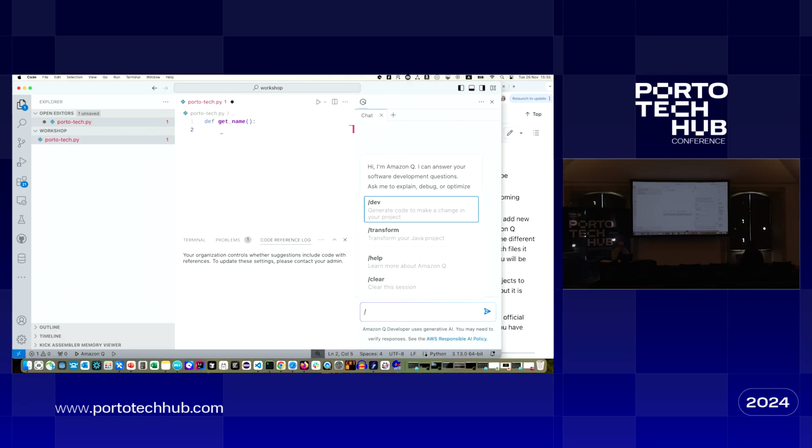However, the use of /dev is limited. So with the free Builder ID accounts you've got, I think, 5 invocations per month. With the professional tier, which is the paid tier, you get 30. So it's not much more. So use it carefully, and we'll talk more about that in a minute. /transform: if you are using Java and you have lots of Java 8 code and you want to upgrade it, /transform will take that code and upgrade it to Java 21. So it's really cool. It makes it really, really easy to do that. /help just provides help on how this works.